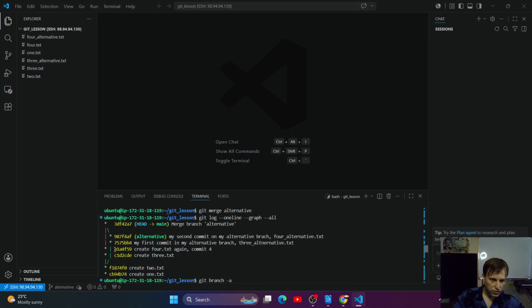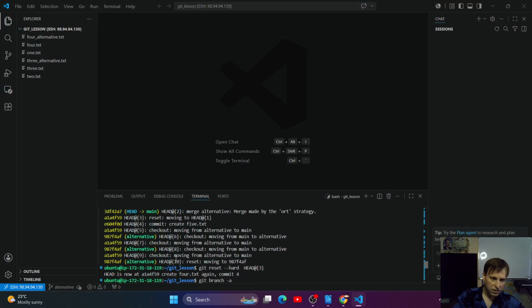So when it was merged, the first two commits are the same, then commits 3 and 4 are the commits of our main branch, and then the commits of our alternative branch. And we had a separate commit for the merge, right? And now let's compare it with how things are right now.